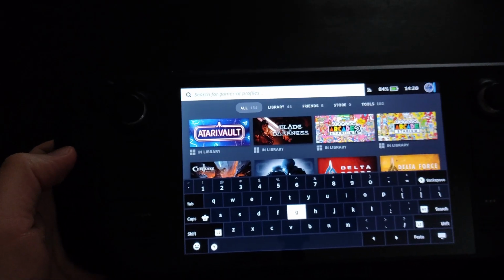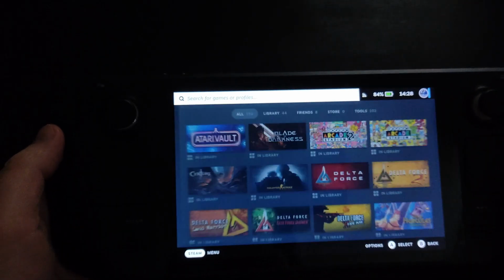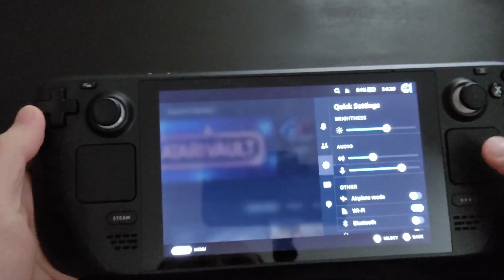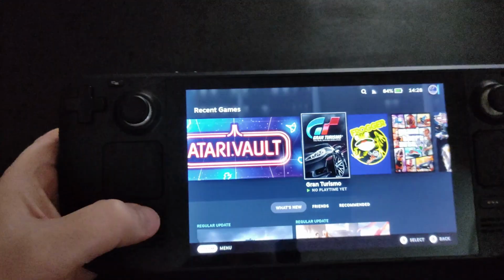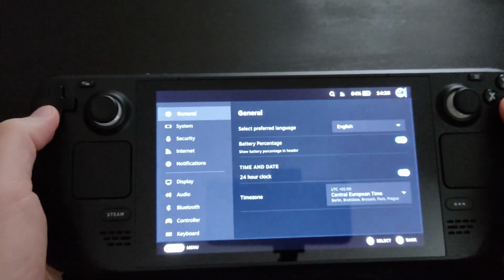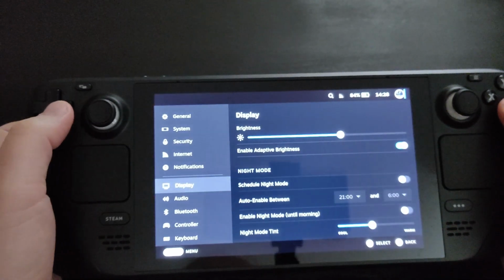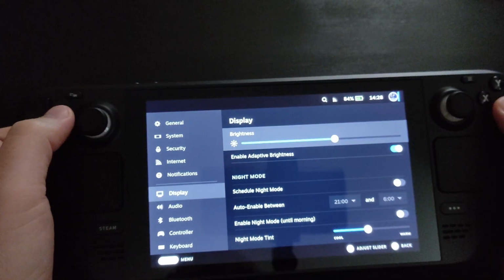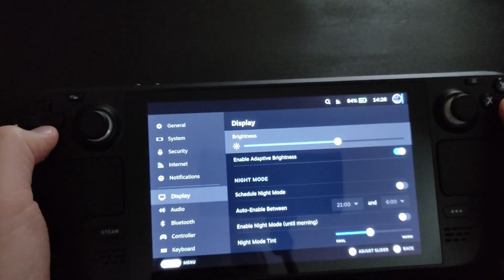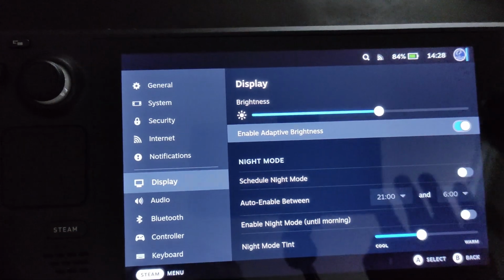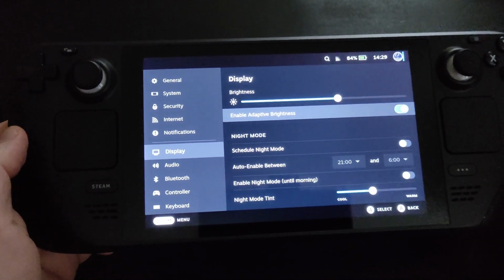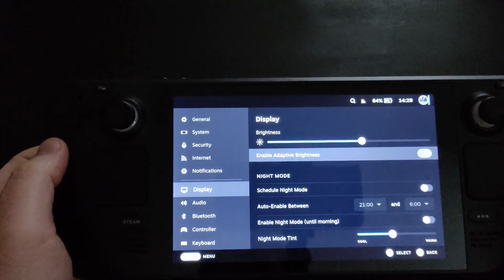The last option you can also think about is your screen brightness. There is a very cool option. I think it's from the Steam settings. You can go to settings here and then display. You can also remove the screensaver here, as I mentioned. It's a good option to enable adaptive brightness, so it will adapt to your surrounding lighting when you are outside or when you are indoors. So these are some cool settings.